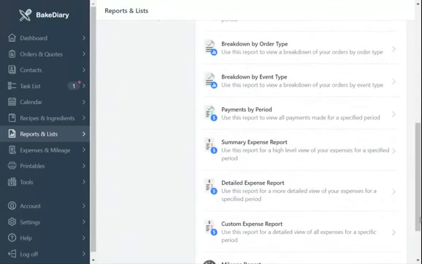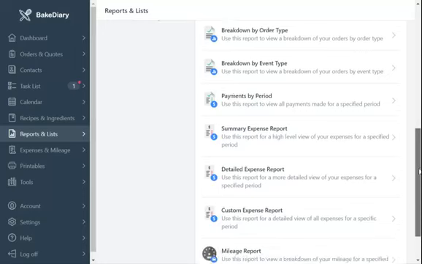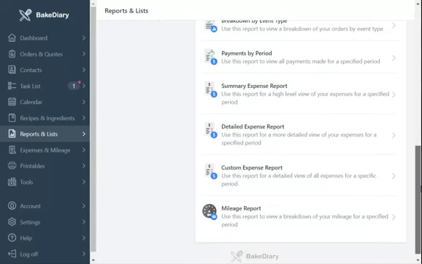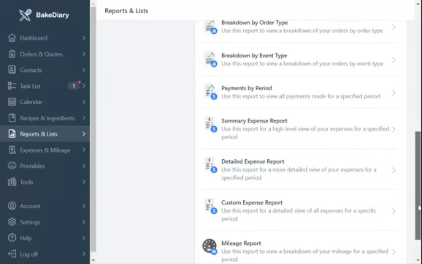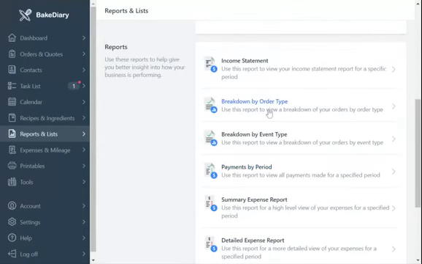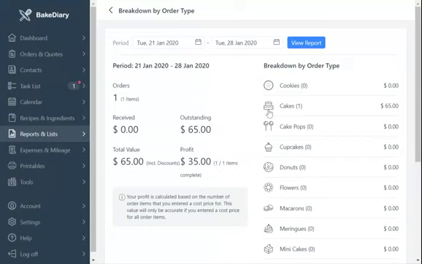Breakdown by order type or event type, payments by period, a summary expense report, detailed expense report, custom expense report. Again, you have to put those expenses in. But a mileage report is good too for your taxes to write off your mileage. But what I wanted to show you really quickly, breakdown by order type.